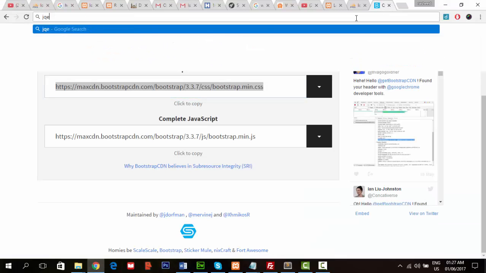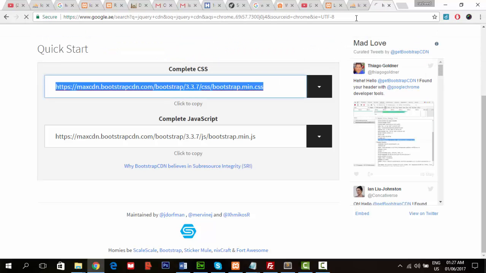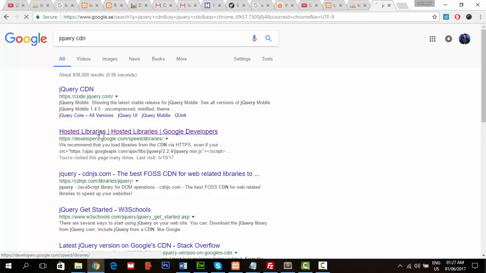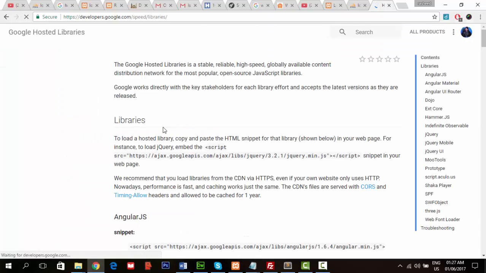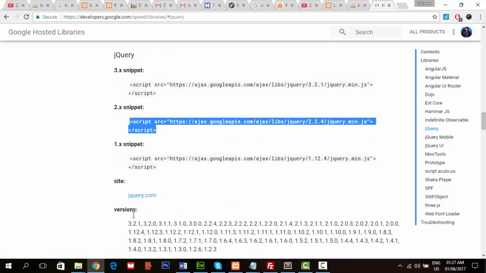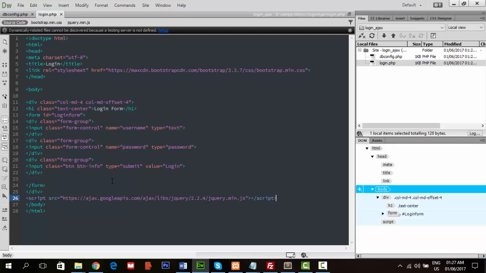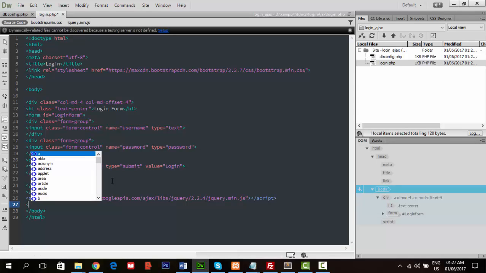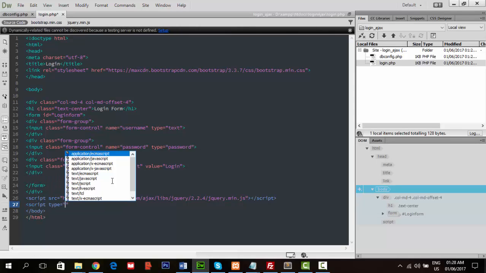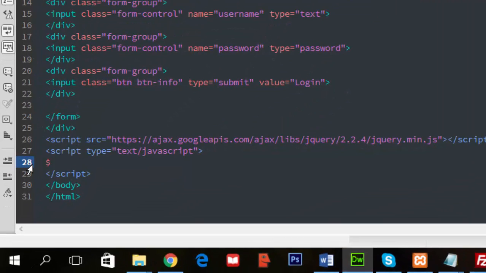Search for the jQuery cdn on Google, and Google cdn library. Just click on jQuery and copy this script tag and paste in the body, before the end of the body, and start a script tag. Type is text JavaScript and close it. Now I'm ready to start a jQuery Ajax call.